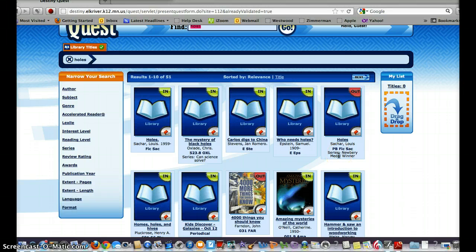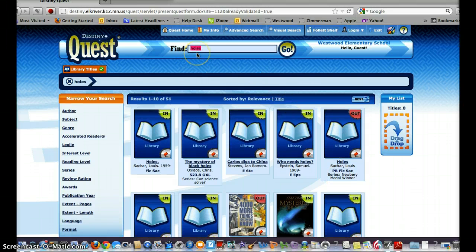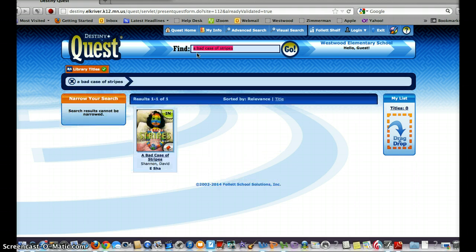Okay, now I'm going to type in another book. I'm just going to delete Holes and I'm going to type in A Bad Case of Stripes. That book is in, but if I look at the call number down here, it says E instead of FIC. E stands for everybody. This book is located in the everybody section. The books in the everybody section are still alphabetized by the first three letters of the author's last name.